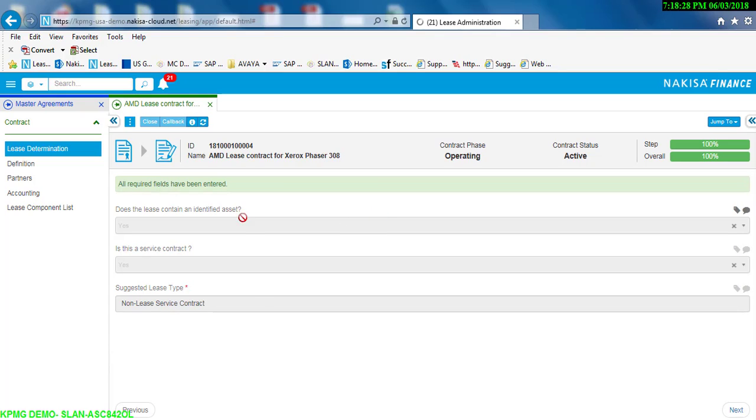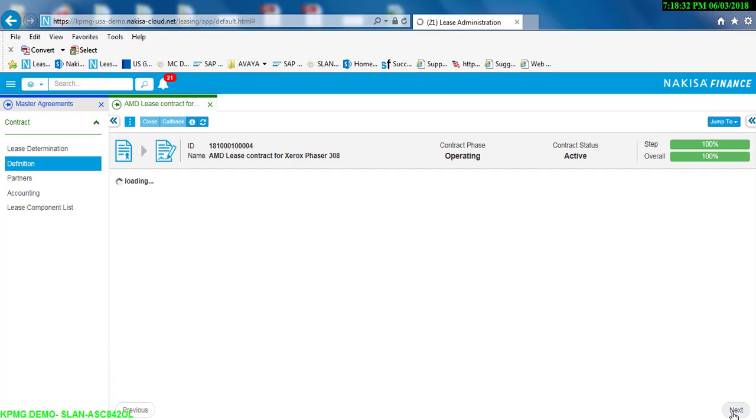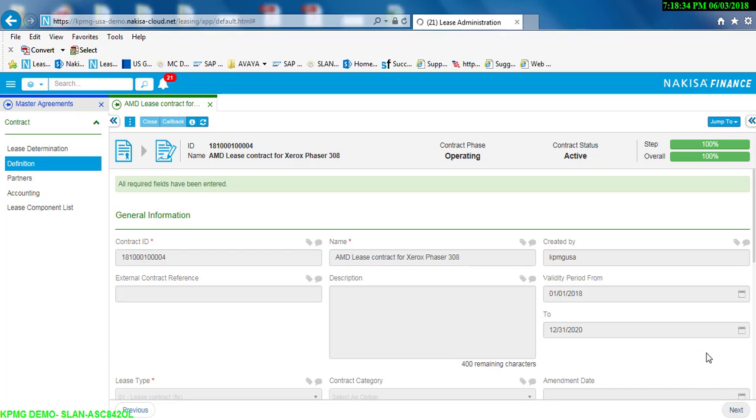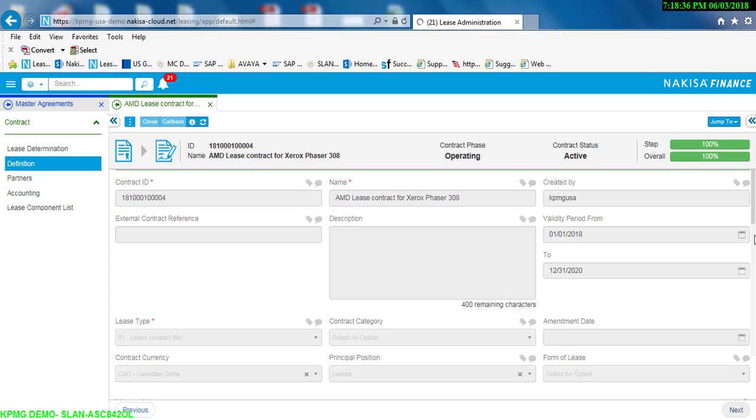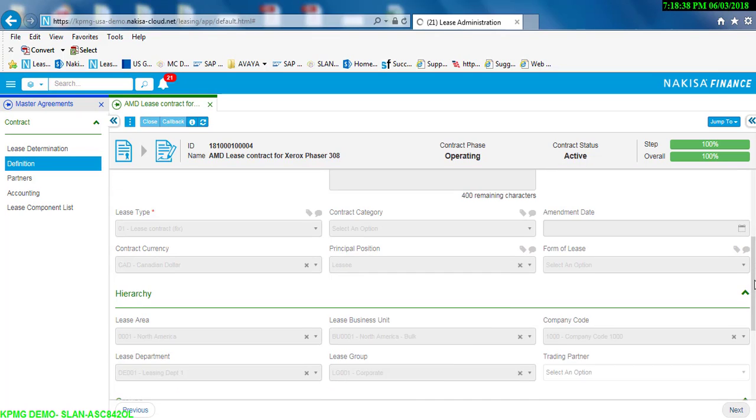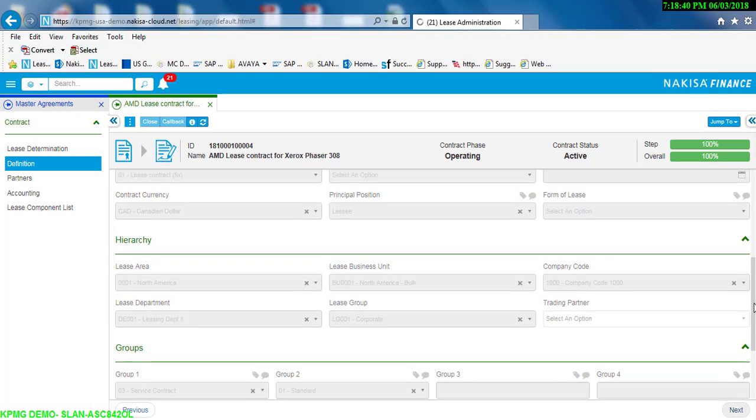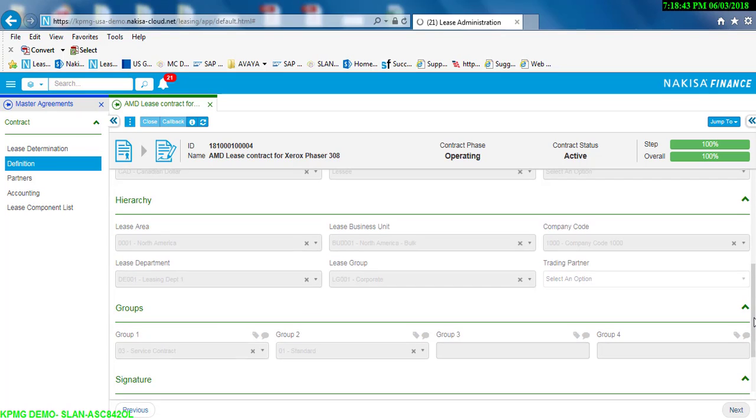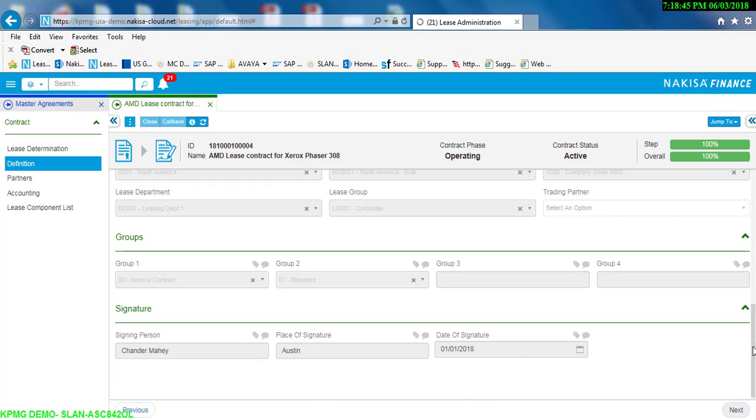This lease determination is basically a kind of questionnaire which tells us what the different types of parameters related to this particular lease are, and also who has signed this lease. So it looks like here I have signed this lease agreement in Austin.